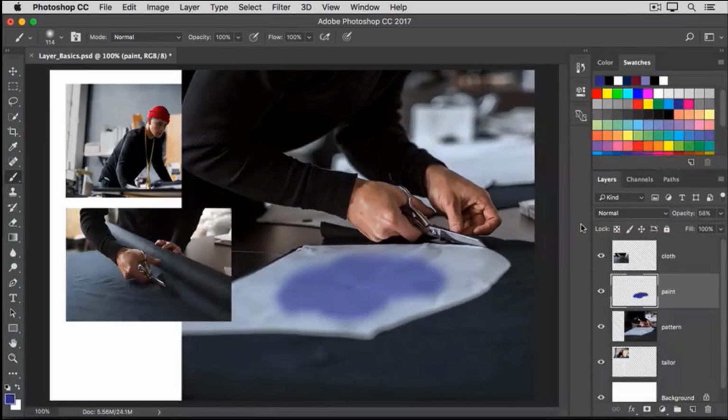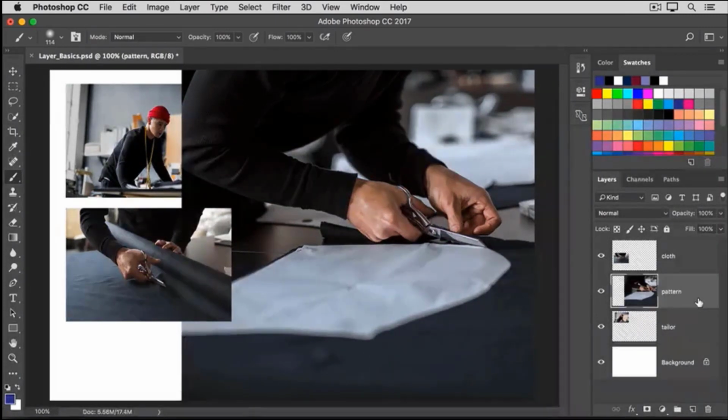Finally, what if you decide that you don't want the contents of the new layer at all? You can delete that layer or any layer by selecting it and then pressing the Delete key on a Mac keyboard or the Backspace key on a Windows keyboard. And don't worry, you can undo that by pressing Command+Z on the Mac or Control+Z on a Windows keyboard.